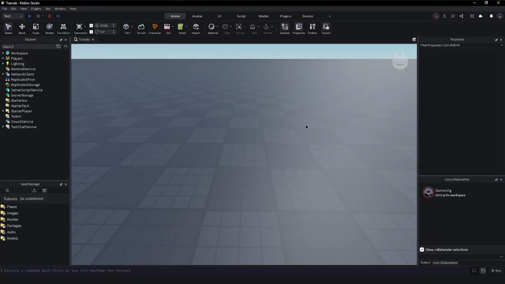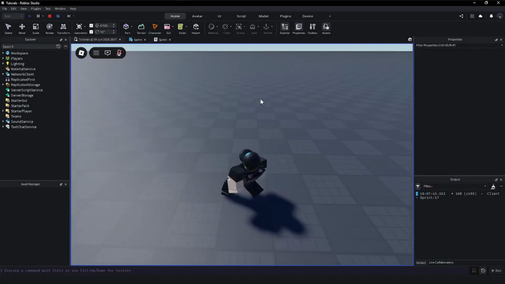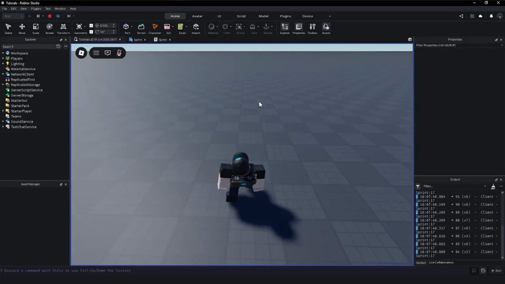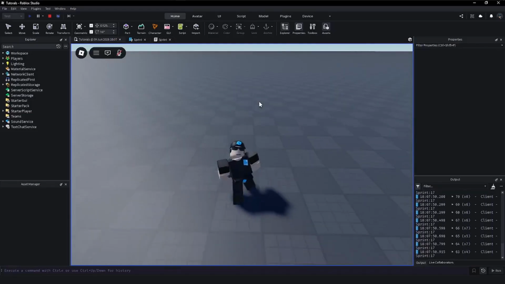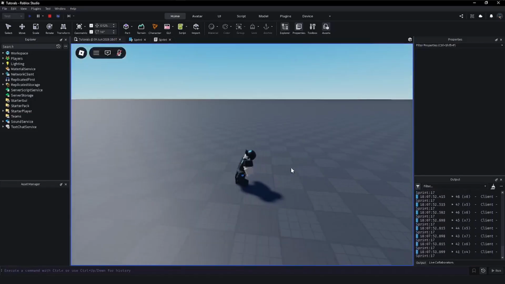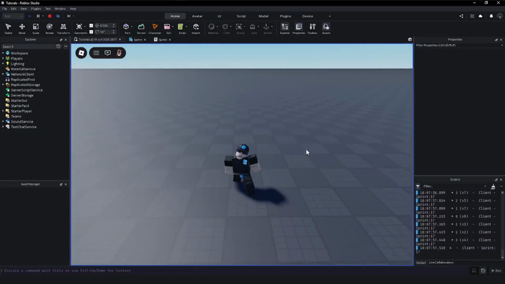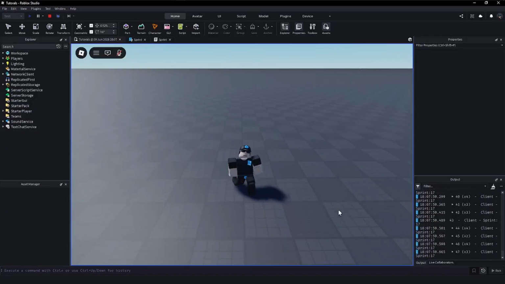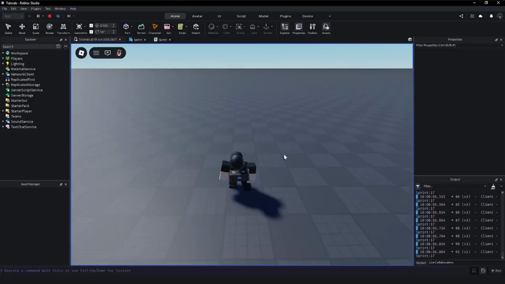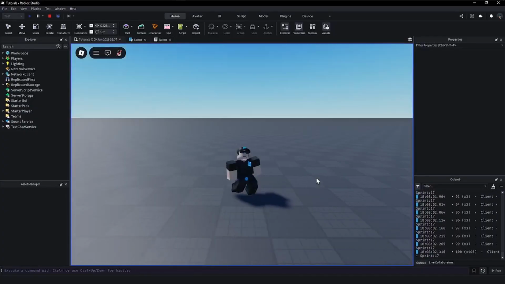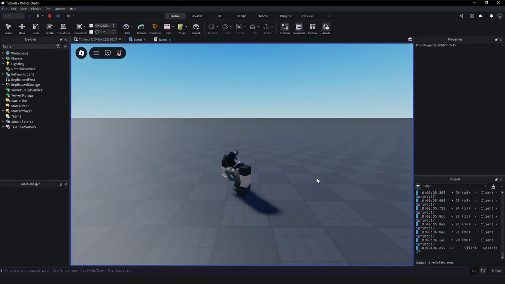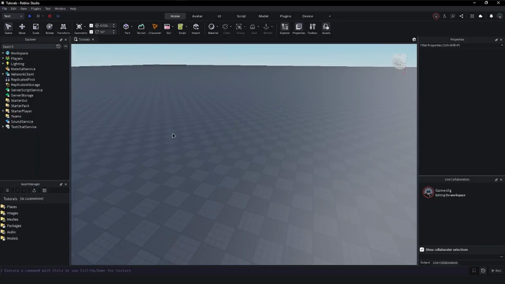In today's video, I'm going to be showing you how to script a sprint script. So this is a sprint script that I'm going to be making in today's video. As you can see, it works very well. When we run, we get it. When we run out of stamina, we stop running and it recharges. So let's get into it.